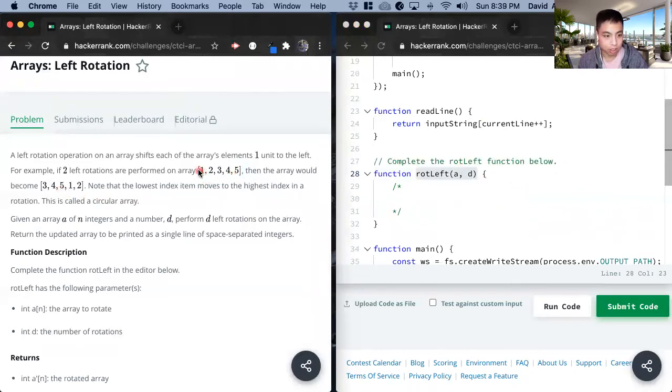So for this one, we have an array, 1, 2, 3, 4, 5, and D will be 2. So everything gets shifted by 2 to the left. Since 1 is at index 0, it gets shifted 2 to the left, so it overlaps and becomes index 4. And 2 becomes index 3. 3 shifts to the 0 index, 4 shifts to the first index, and 5 gets shifted to the second index.